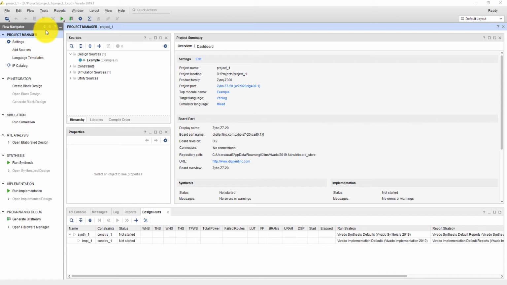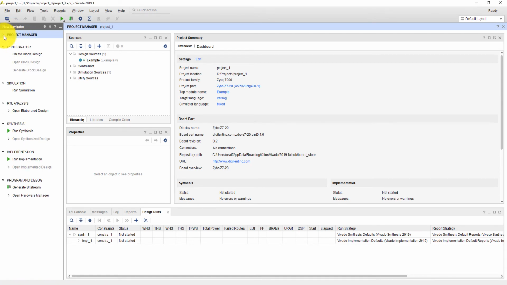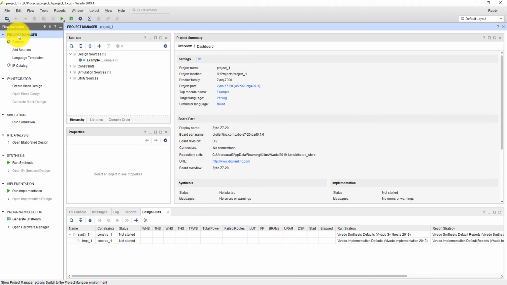So the first fundamental thing here is the Flow Navigator. As the name implies, it controls all of the flow of your project. It has a Project Manager, and in the Project Manager we have a Settings option.